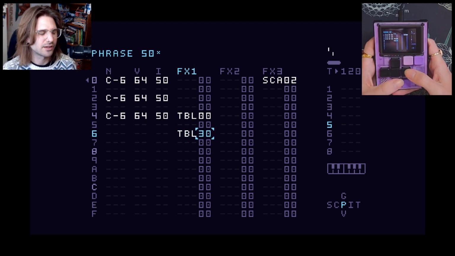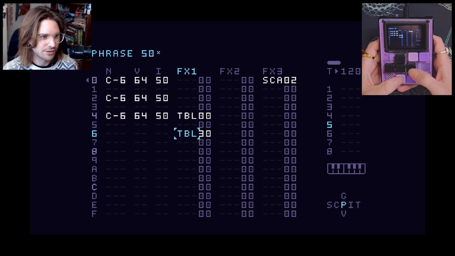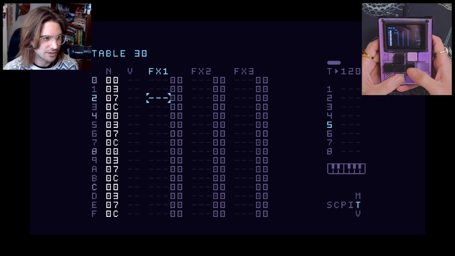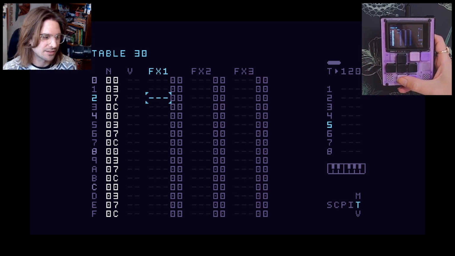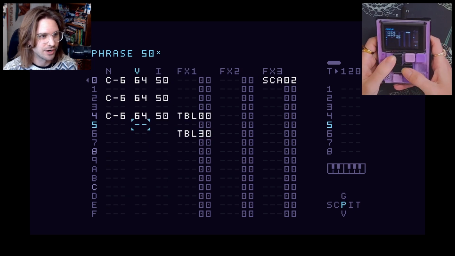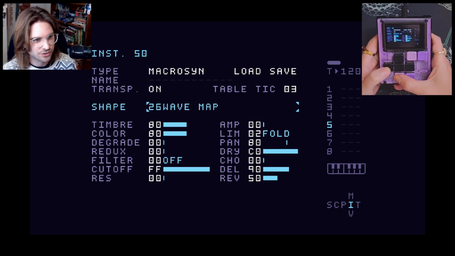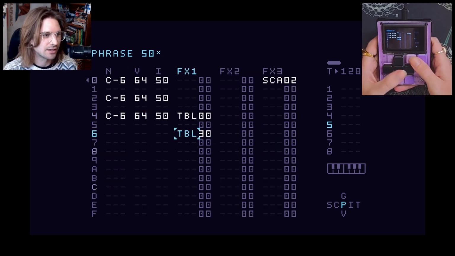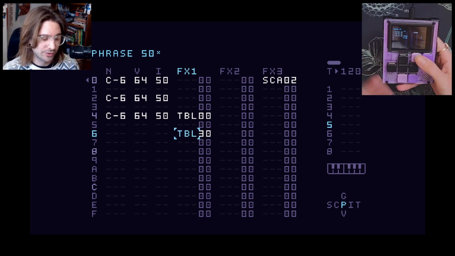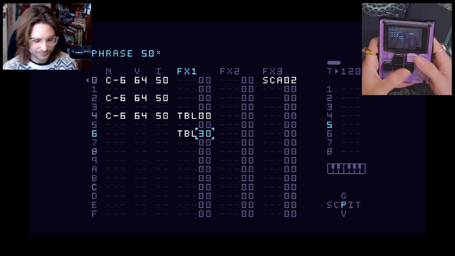And a little navigation thing. If you hover over either the table command or the number and you hit shift right, it jumps to whatever table is listed there. So like this is 30, hit shift right, it goes to table 30. Whereas if I'm up here and I hit shift right, it goes to table 50. It's just a handy navigation thing, making editing these doable. And when you're dealing with tables that are above 7F, this is the only way to get to them at all.